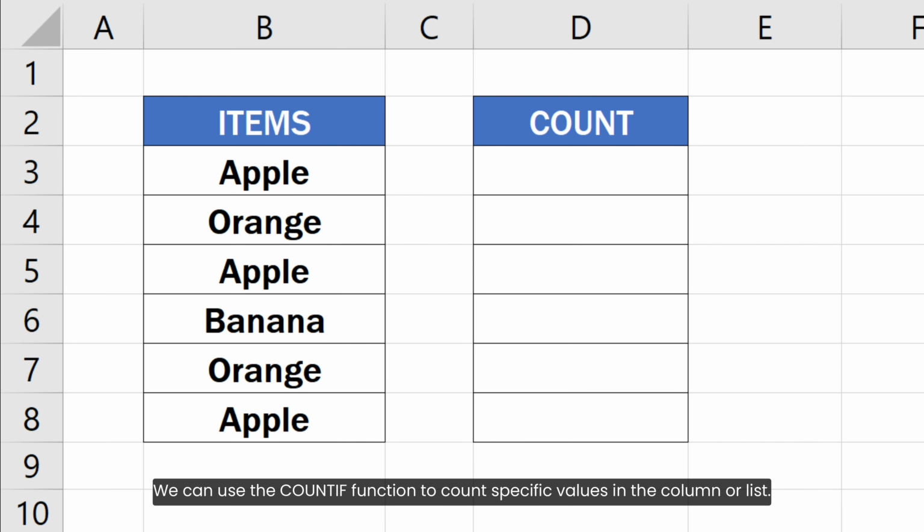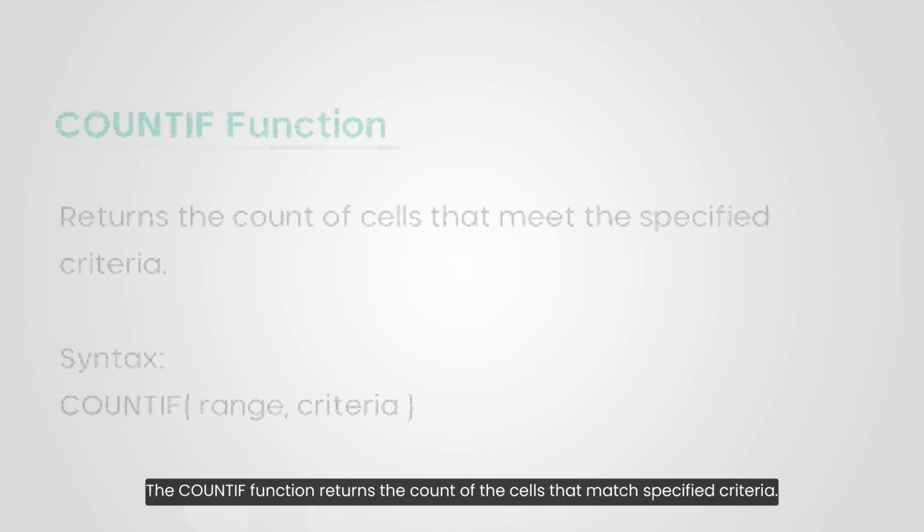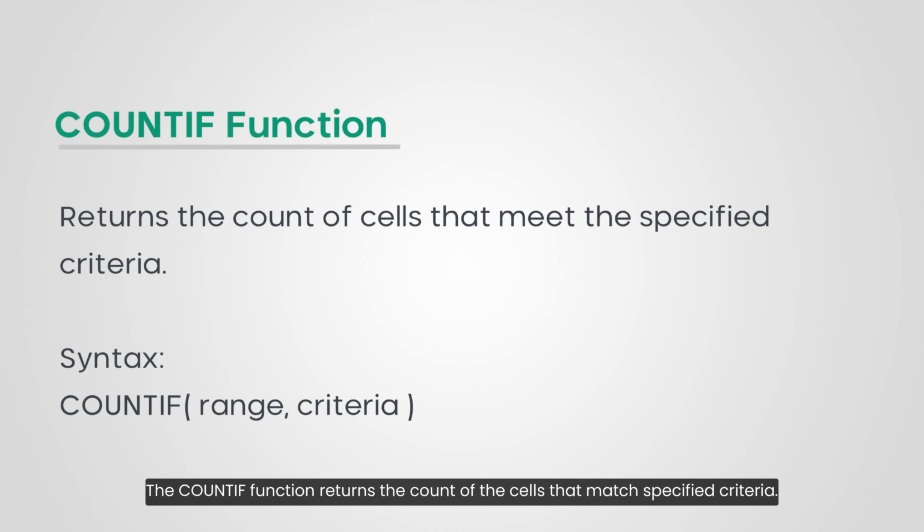We can use the COUNTIF function to count specific values in the column or list. The COUNTIF function returns the count of the cells that match specified criteria. This function accepts 2 arguments, the range of the cells and a match criteria.